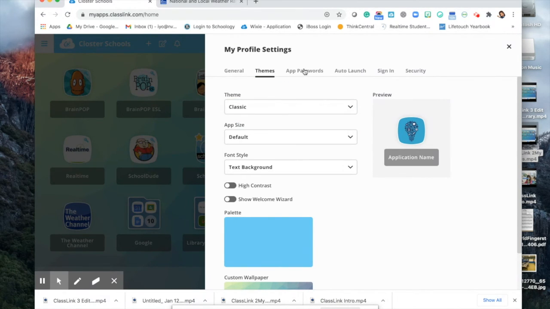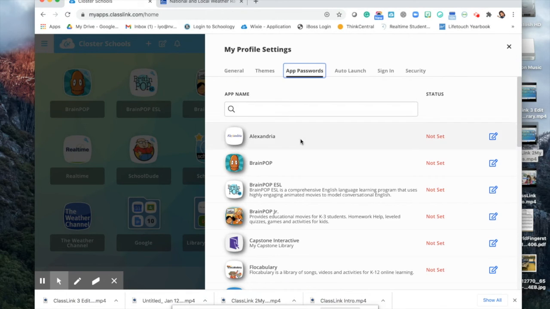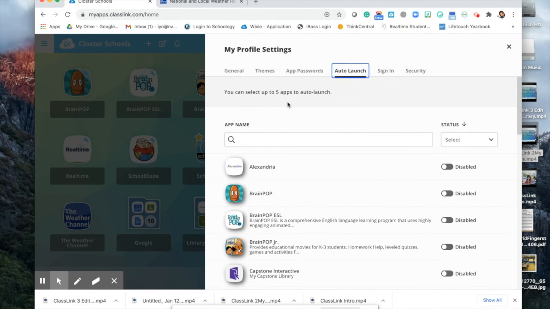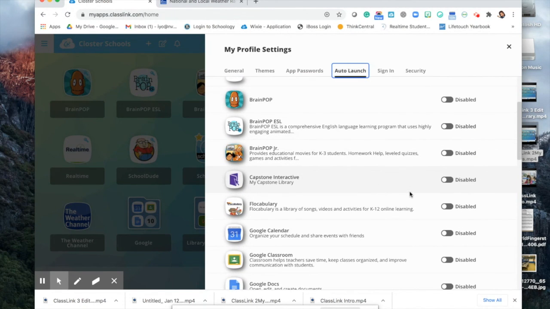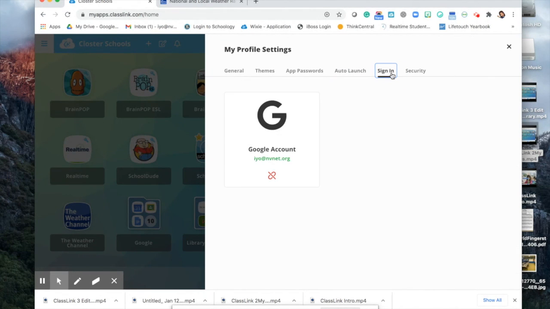You'll notice here, as far as app passwords, instead of right-clicking, you can come right over here and edit your login, your username and passwords. And also for auto-launching, you can select 5 apps to auto-launch. So instead of right-clicking, you can just select the 5 right here. And here is how we sign in. So that's pretty much it.